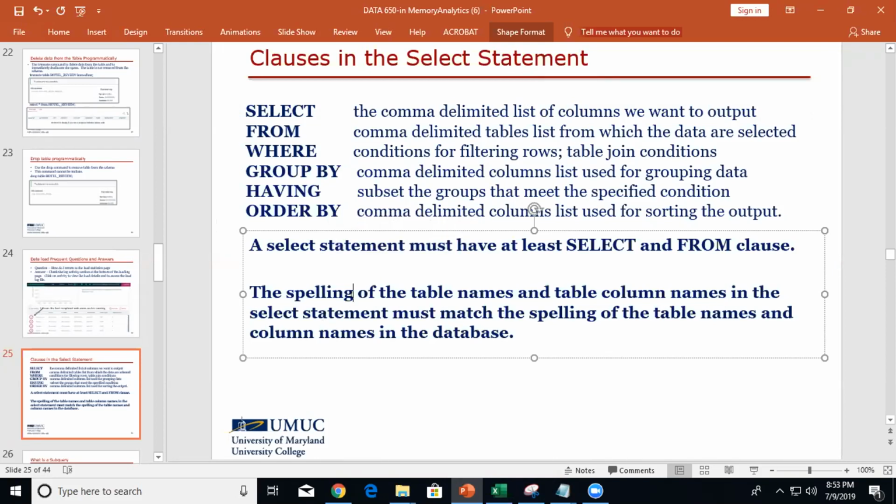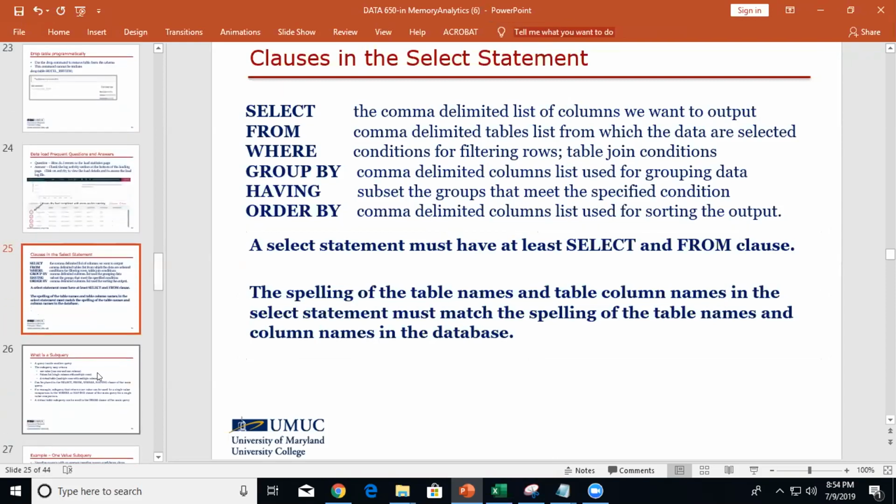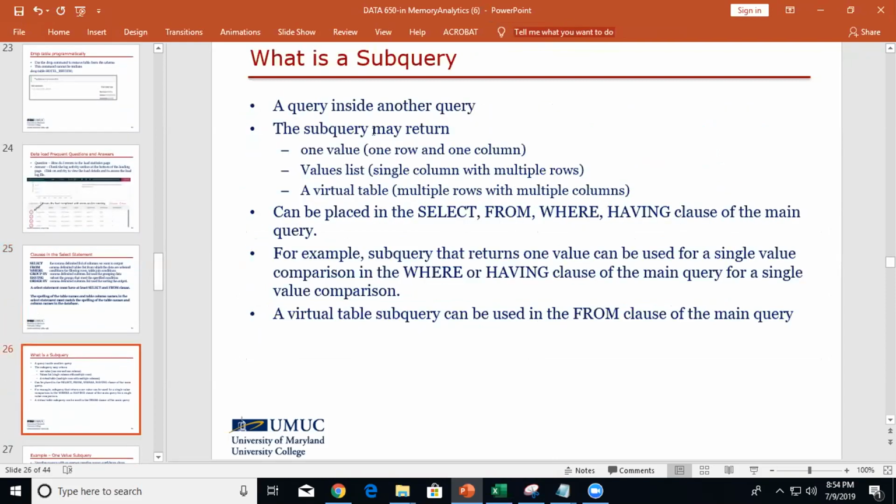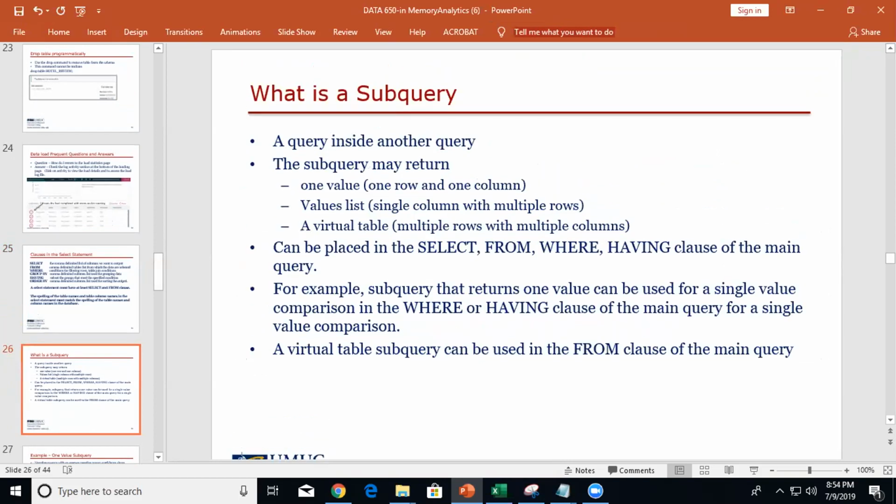The spelling of the table name matters. When you receive an error that the table does not exist, you need to check the spelling, okay? This is very important. It has to match the spelling of the table name in the database, and it has to match the spelling of the column names in the database also, okay?